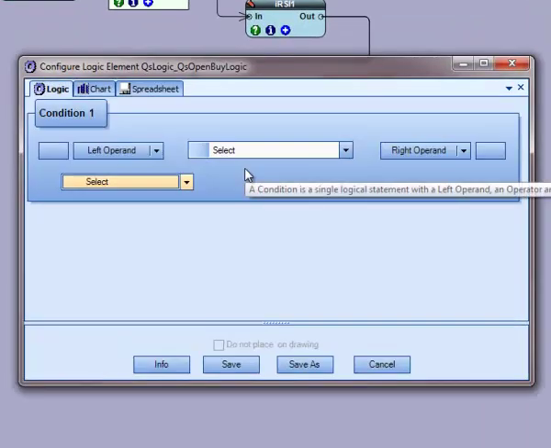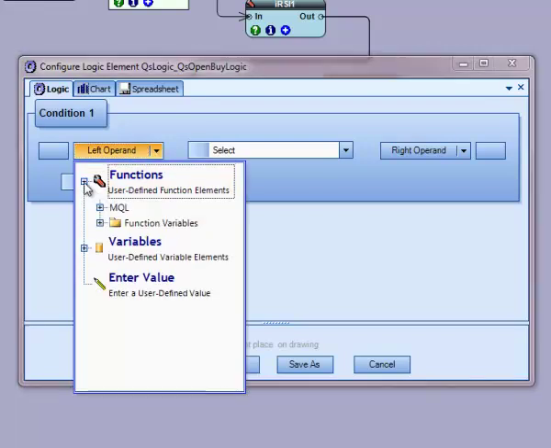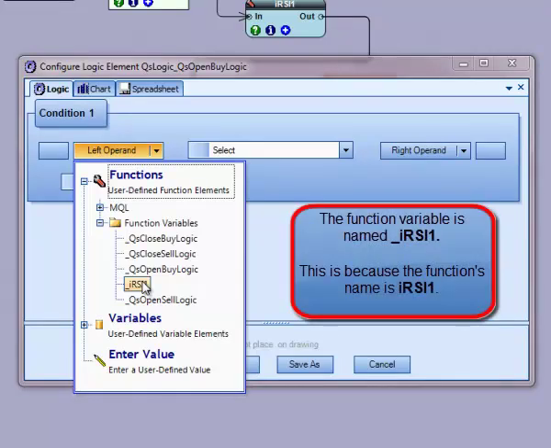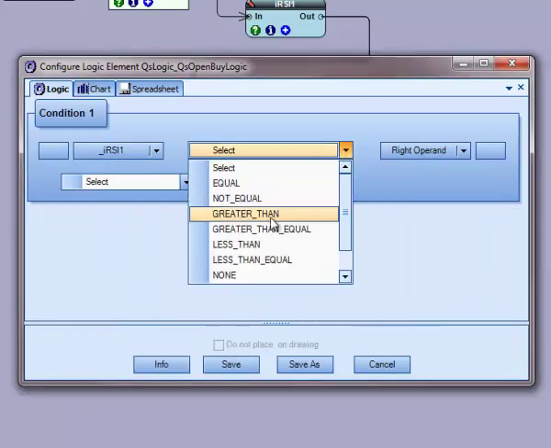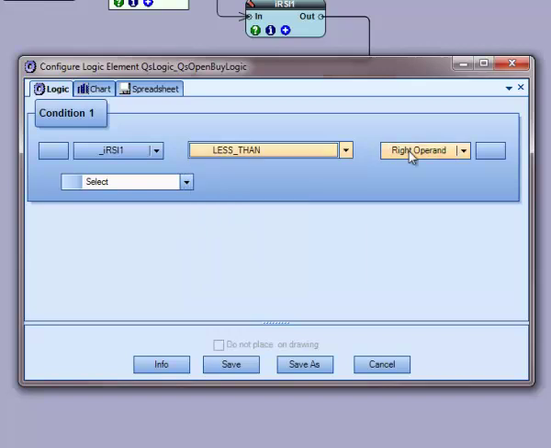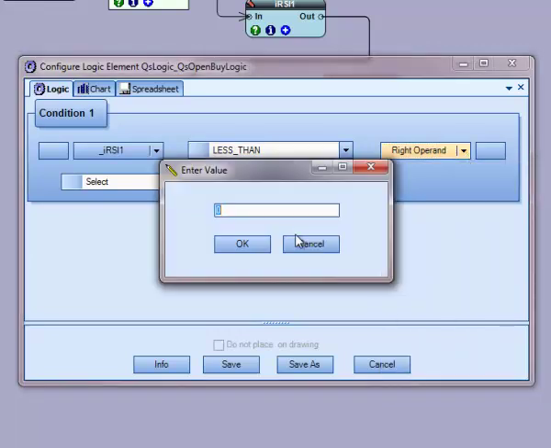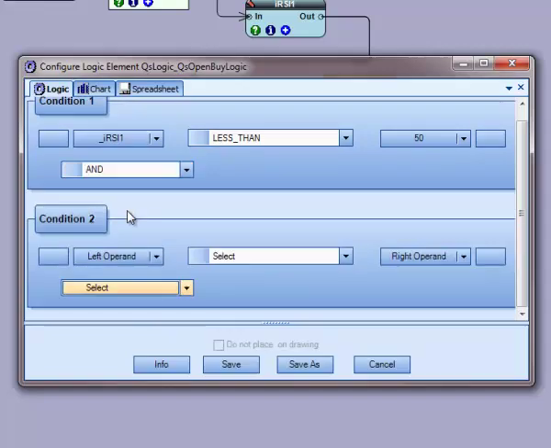We click the plus button to open it up, and we'll set the left operand to the value of the function that holds the RSI. That's under function variables, and it's underscore RSI. That's the name of the variable that holds the value of our function. So we'll go ahead and double click that, and now we'll select our operand. We do that by going into the pull down menu and clicking, and we'll select our right operand, and that's just going to be a value, so we'll double click, enter a value, enter 50 and say OK. And when this is true, we're going to return the true.